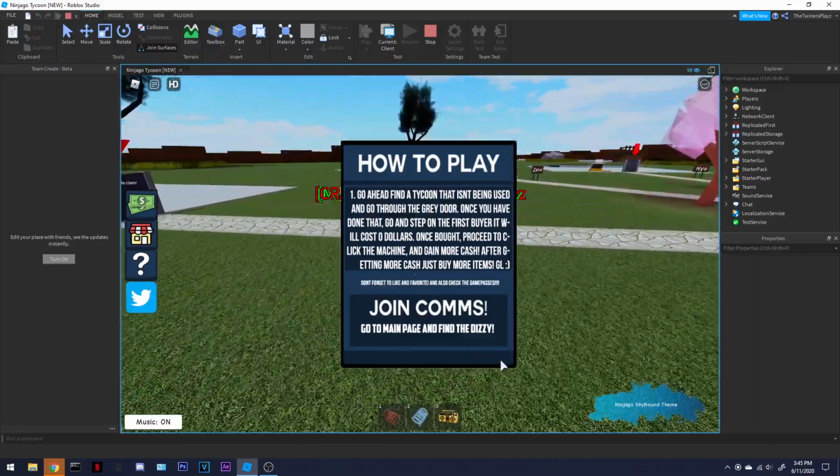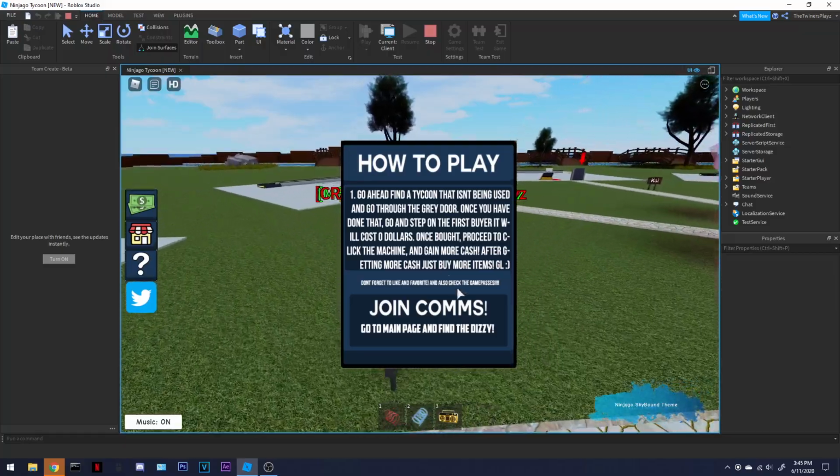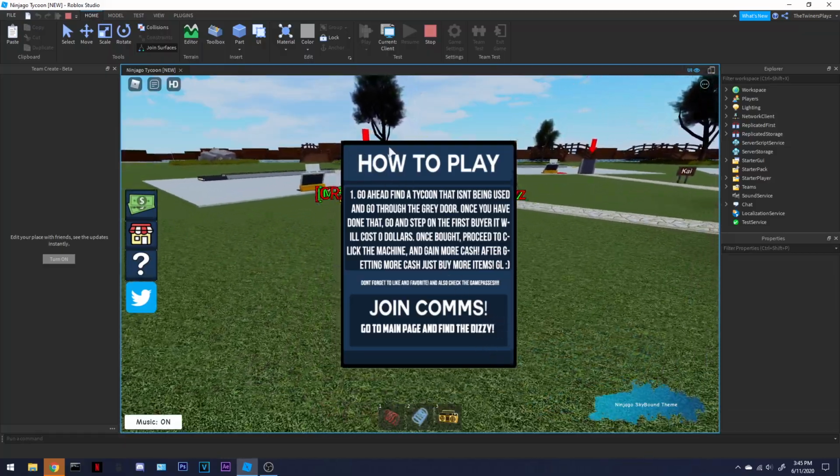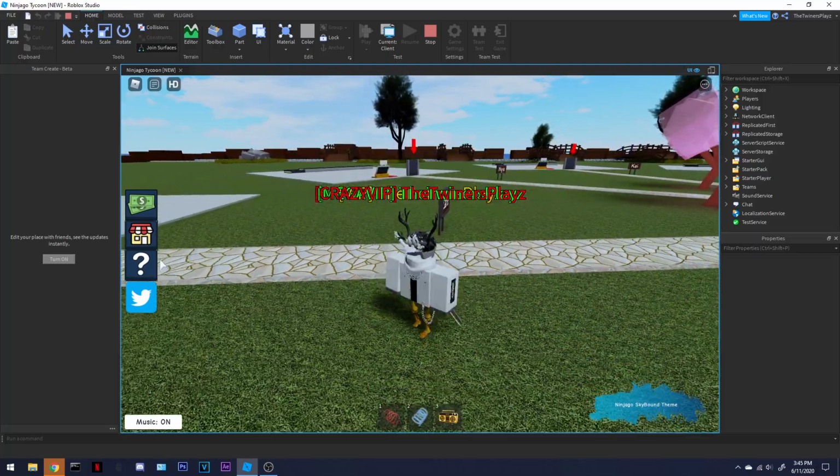Then the ones I made is the info, how to play all this stuff. So this one you will be getting. You can use this yourself if you want to. I didn't say anything about Ninjago or anything, so you can use this either way. But yeah, I'll put that down there. And then we have the shop.